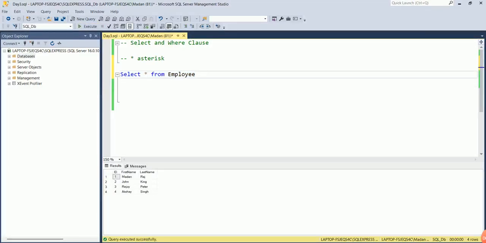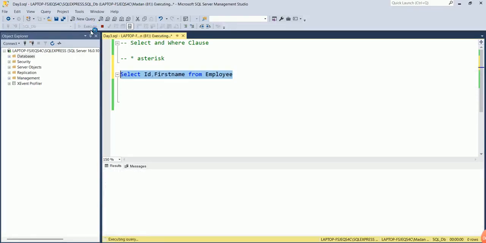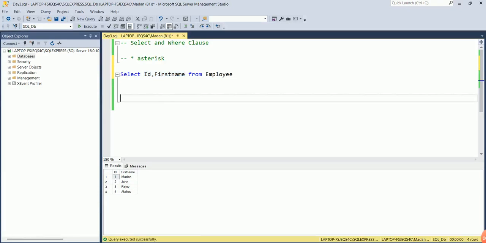But what if I want to show only ID and, let's say, first name? As you can see here, select ID, comma, first name from employee. So it is only showing ID and first name. These are column names. In this way, the select clause works. I want to select ID and first name from the employee table.